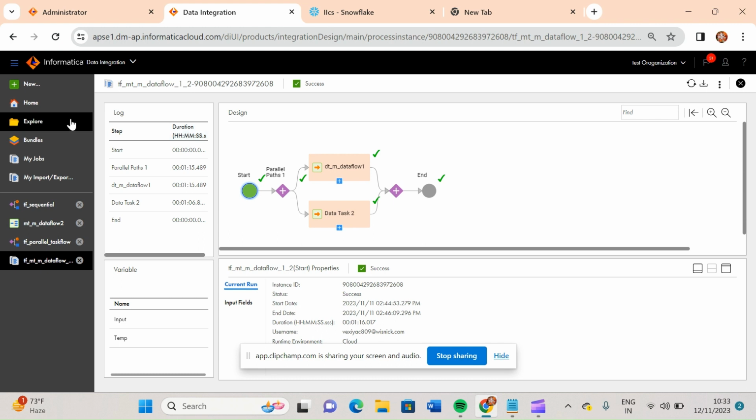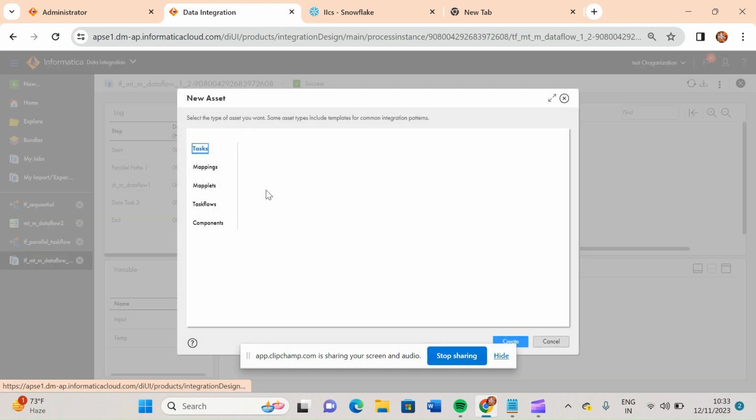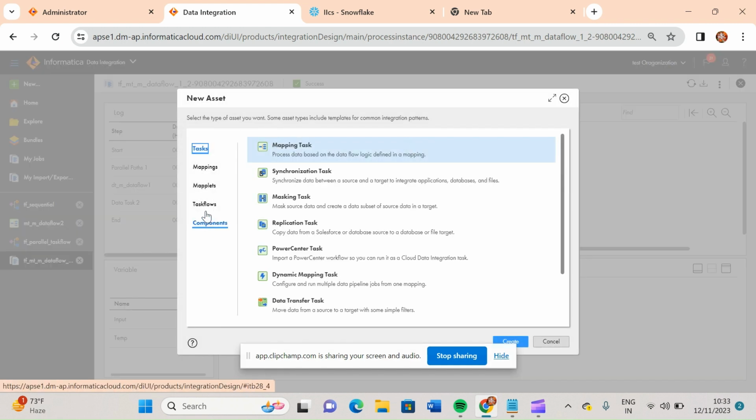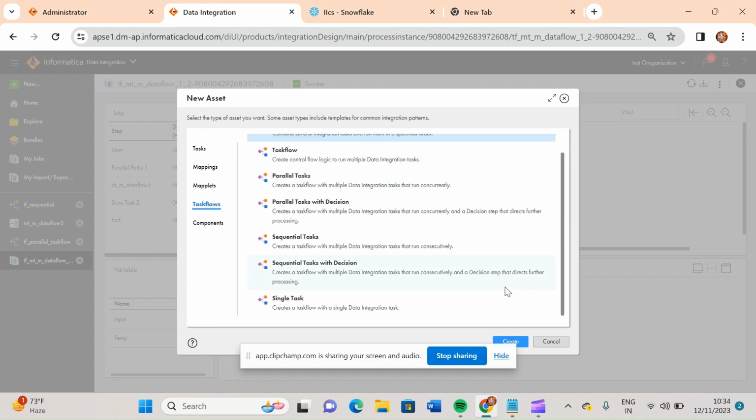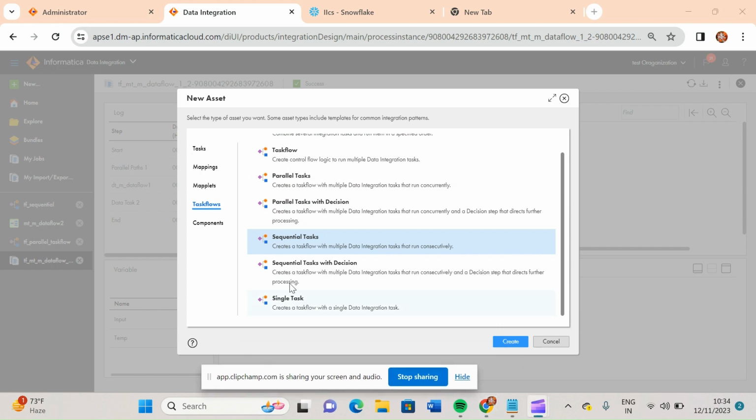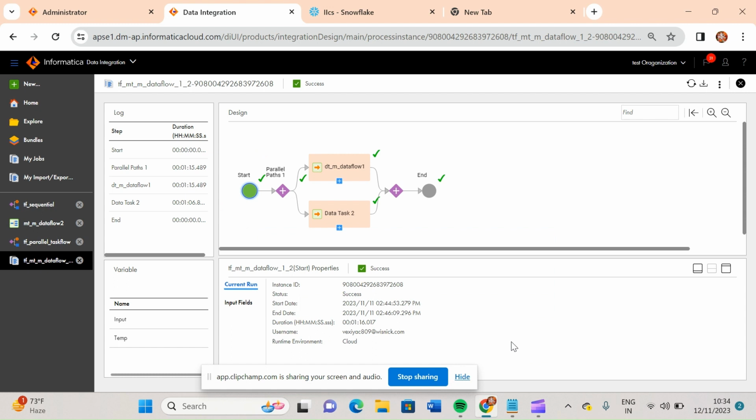It's very simple. You have to go to New, and for task flow you have to go here. Till now we have discussed the single task flow and the parallel task flow. Now in this video we will discuss the sequential task flow. It's a very simple thing. So this is our sequential task. Let me click on the create button.